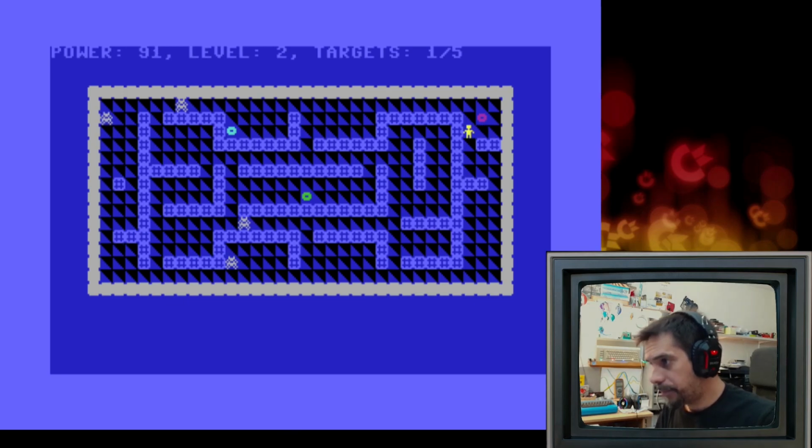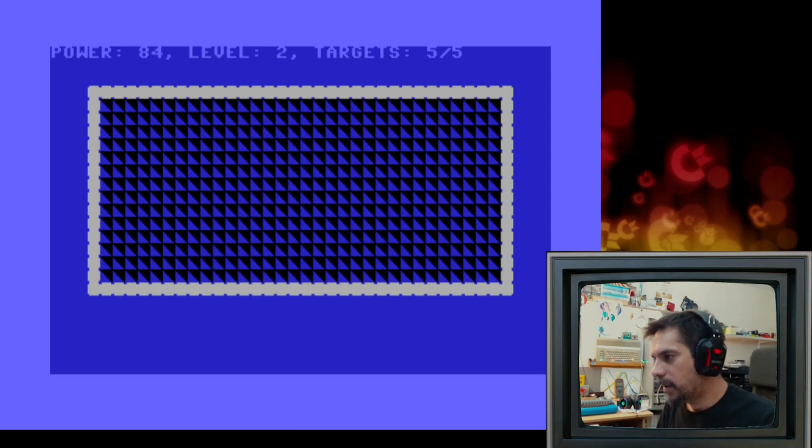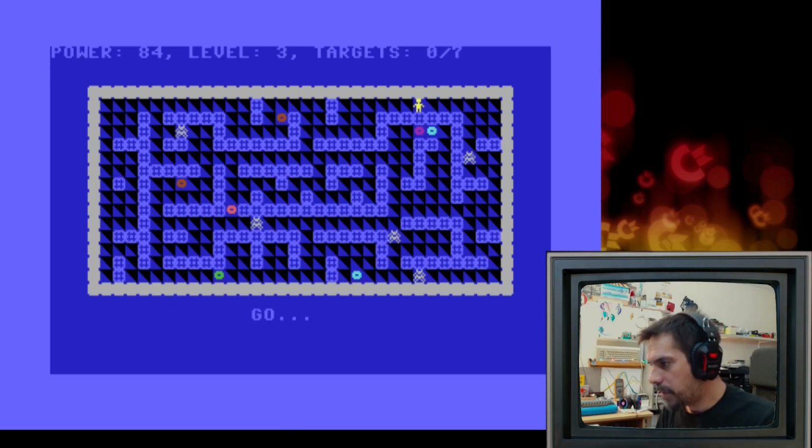Let's clear them. Okay, and we have just the targets left. There we go. And now we are going to the opposite side and just, oh bloody hell, this one. I have to go this way. Okay, level clear. So this is level 3, the most complex playground in the game.